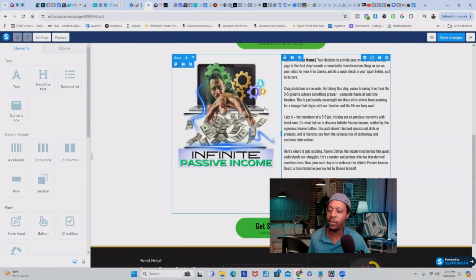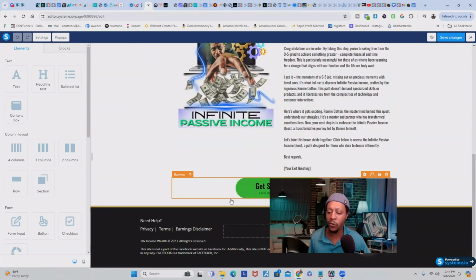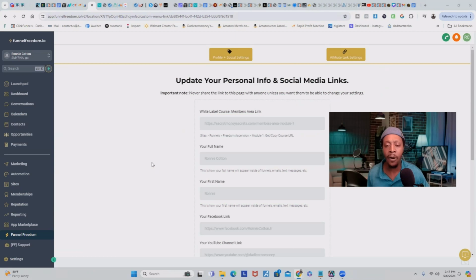And then you can change the buttons, you can change the graphics, you can change the names, whatever you want to do inside System.io's editor. You can totally take what I've already created and make it your own business and market it any way you want. Now on your screen is the back office of the Funnel Freedom software.